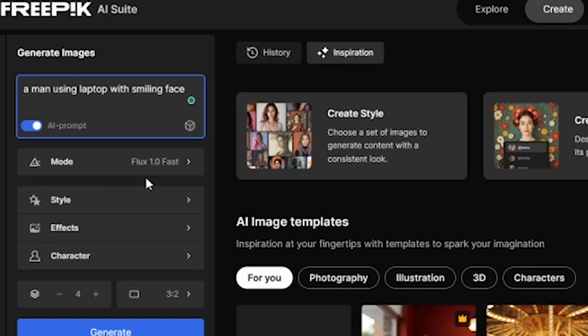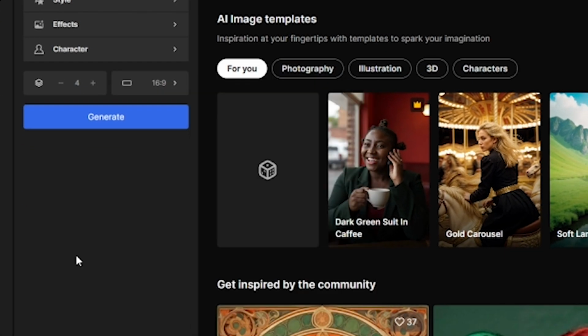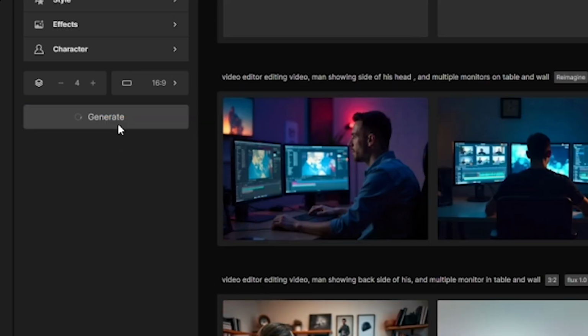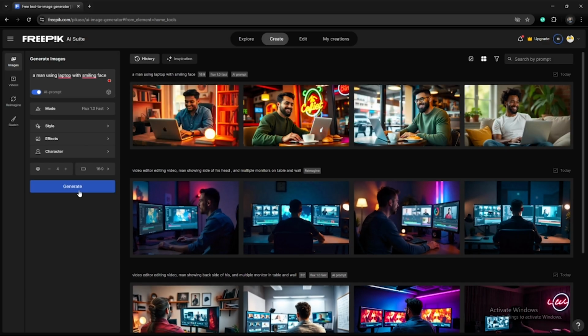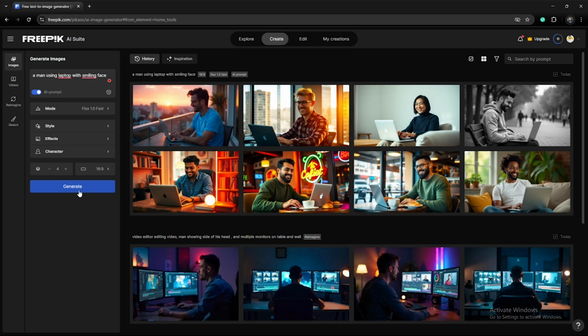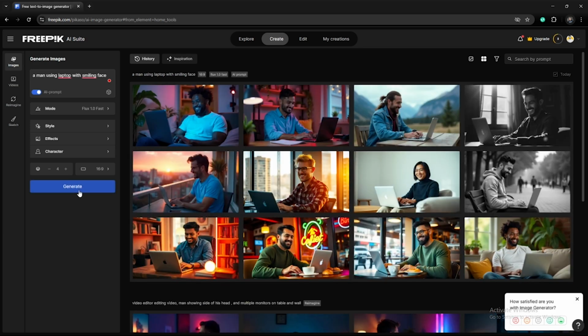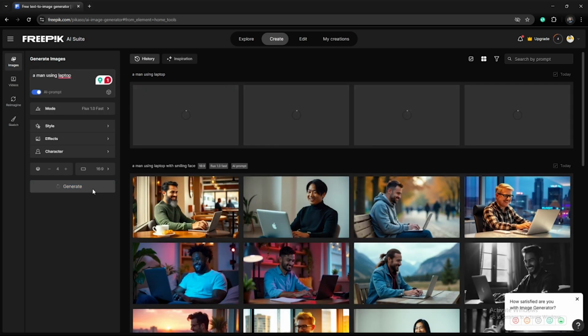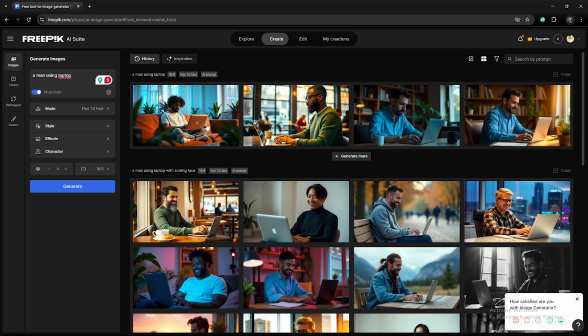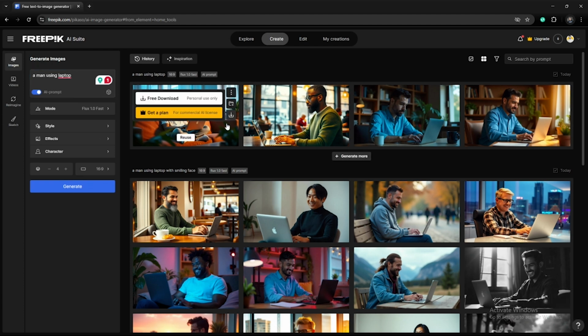After applying the prompt, I'm going to select the dimension 16 by 9. And then I'm going to click generate. After generating for some time, you can see there's a lot of images that come out from Freepik, and I really like to go with that personal image because I really like the look of that image.